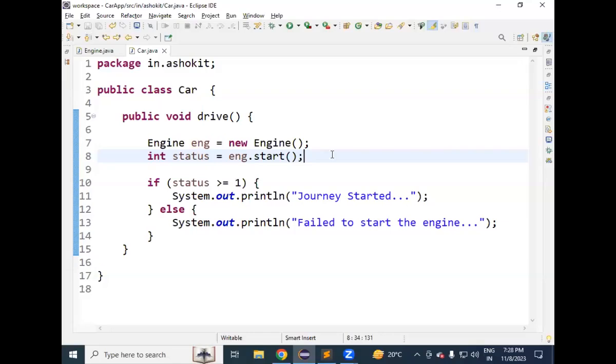My car will always use only one engine. Tomorrow, if I want to change from one engine to another engine, is it possible or not possible? No, because my car is directly creating the object for the engine to call the method.